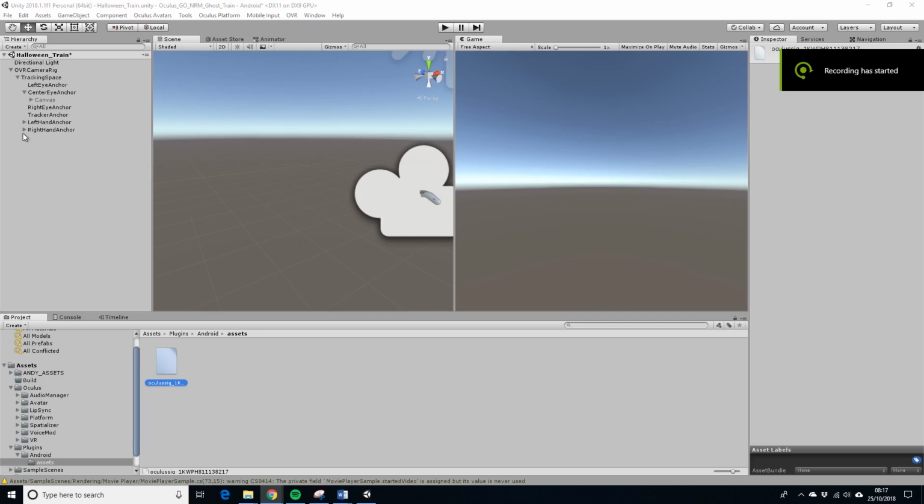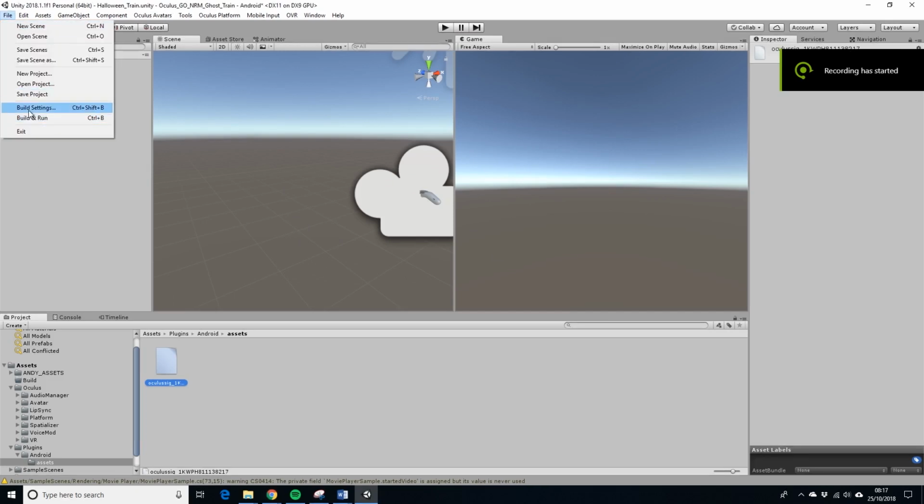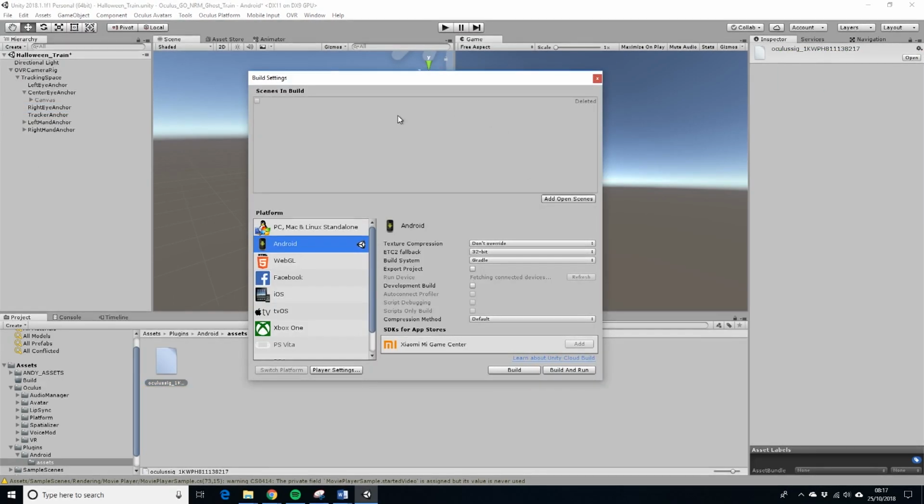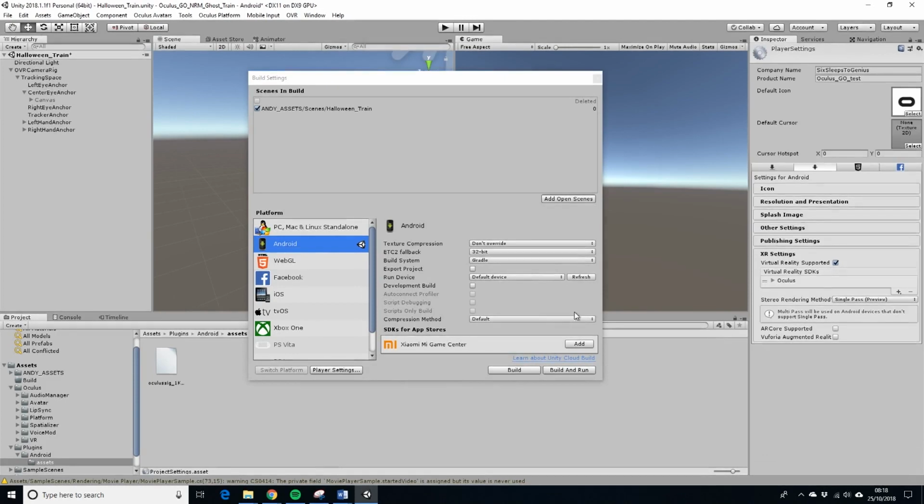So we want to check the build settings. We want to add the open scene. You always want to do that. I always forget to do that. On Android, this is all fine, I think. Okay, it's recognised it. That's fine. So let's go to the player settings.